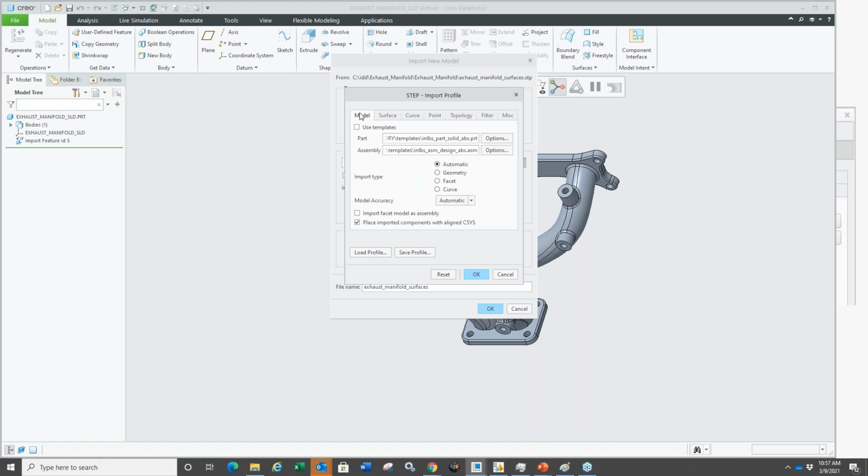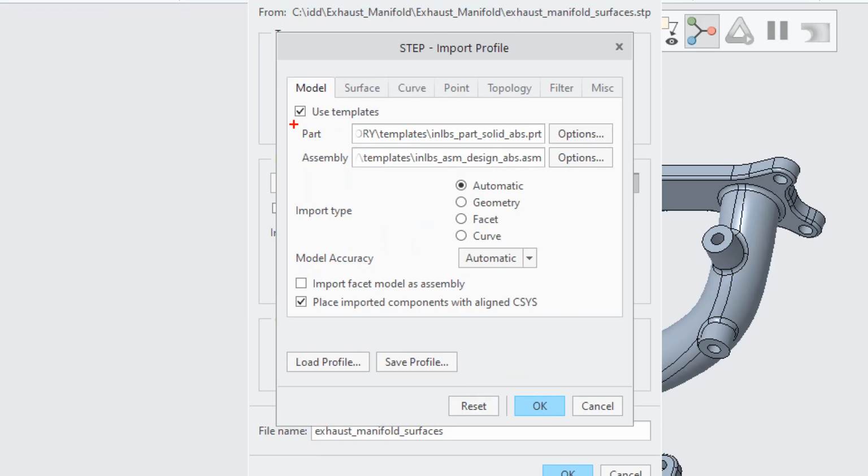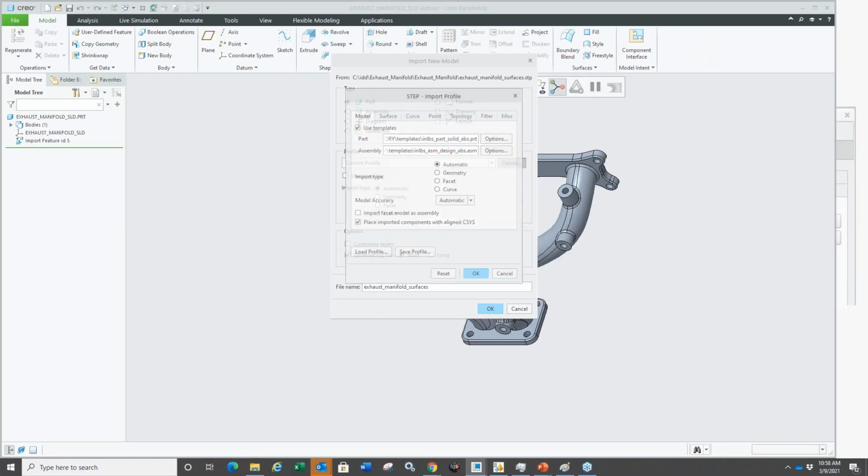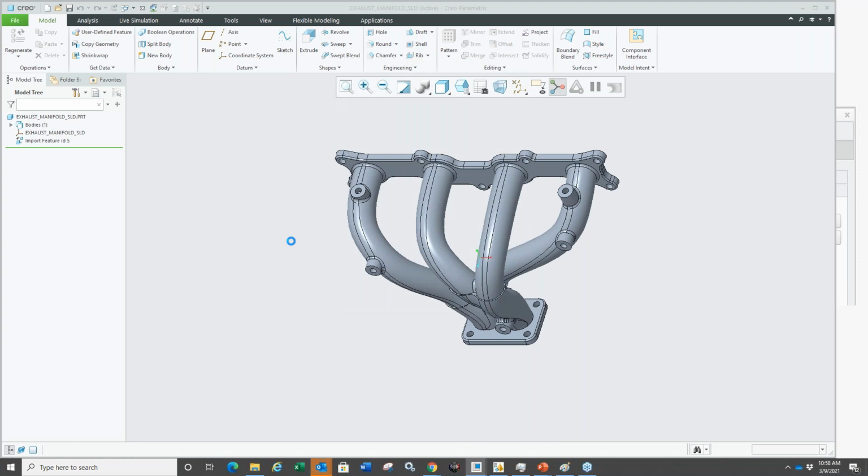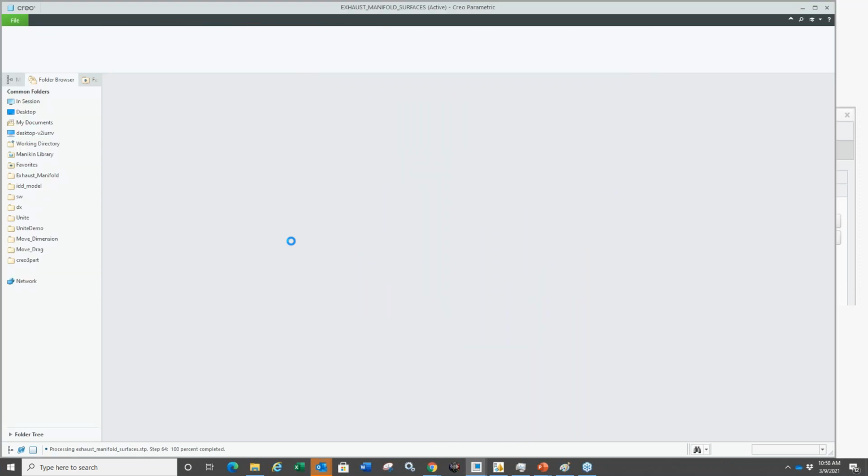You know, there are just some general tips in there. And use templates. That's the key, right? When I'm bringing in a part, use a part template. When I bring in an assembly, use an assembly template, and so on, right? So when I do that, I'm going to already have my datum planes or coordinate systems, etc., right in there.